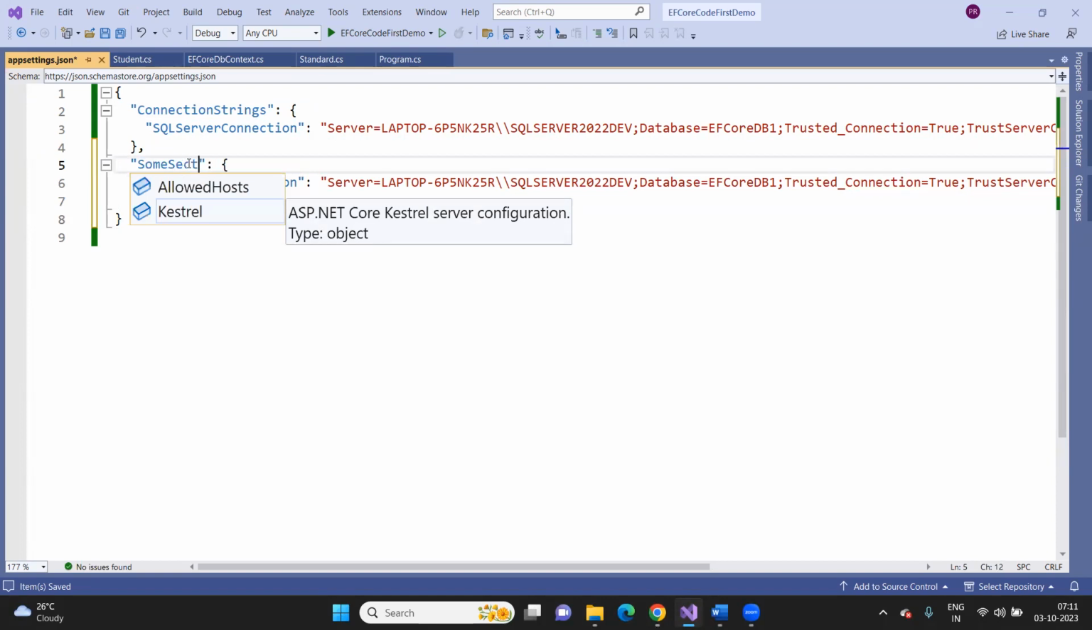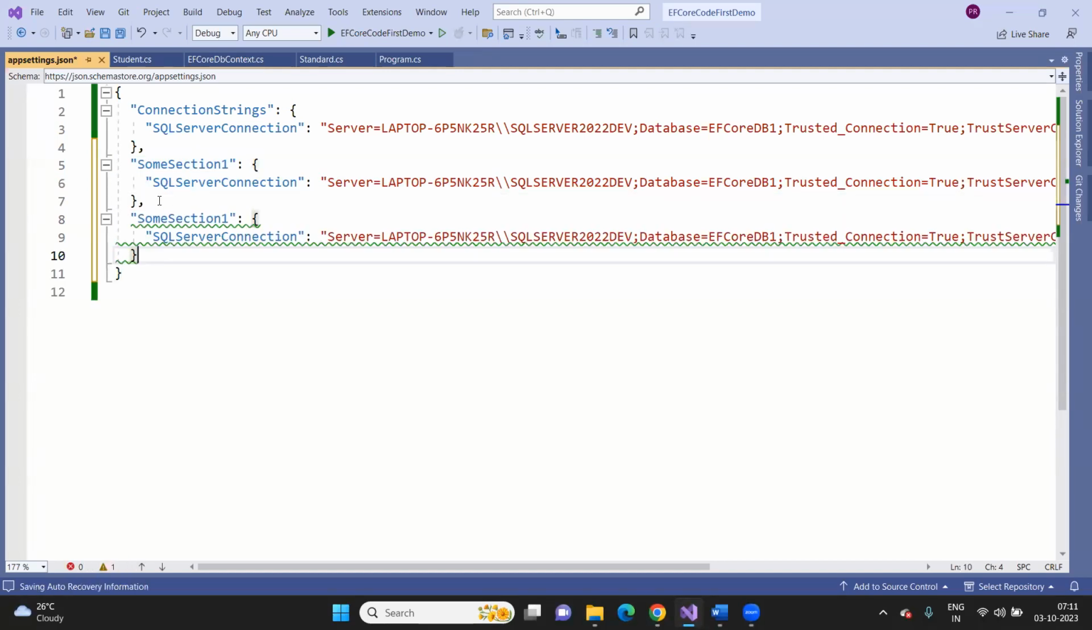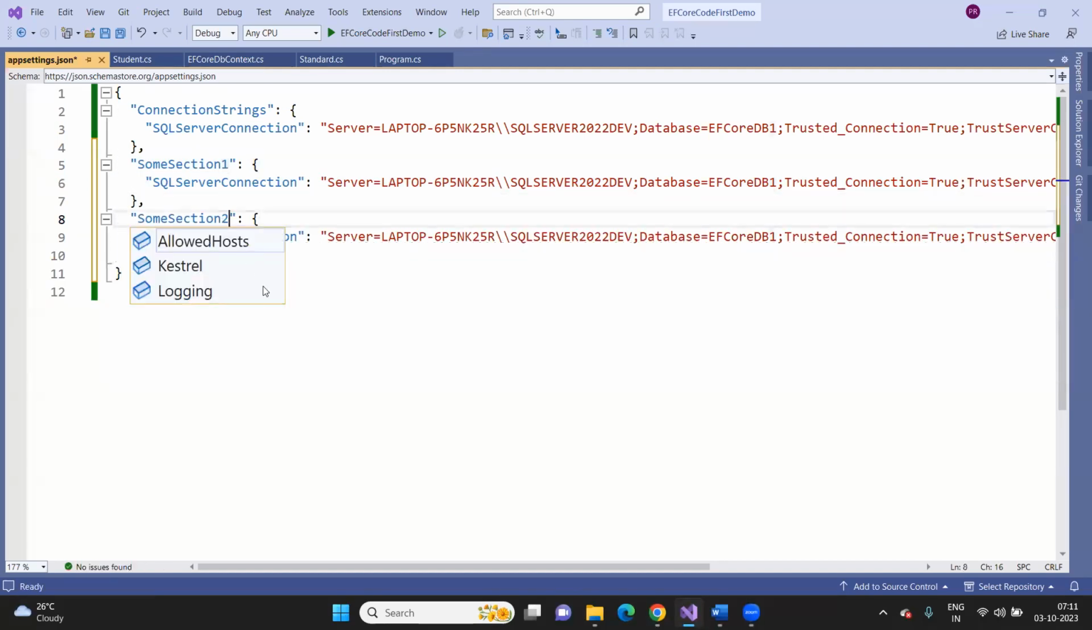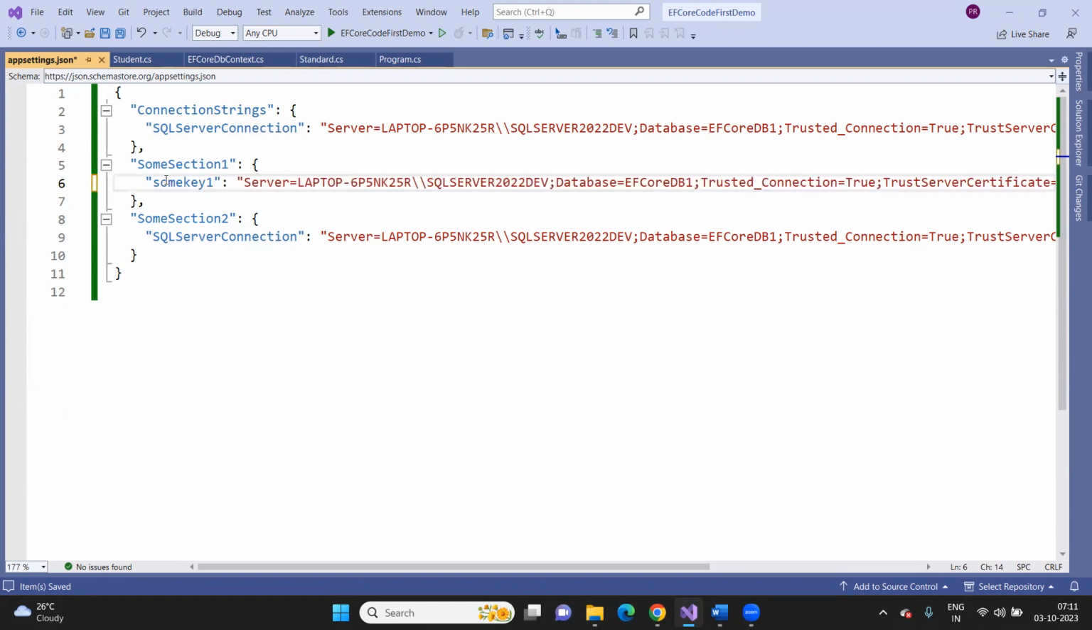Some section one, right? You can create sections like this. You can create any number of sections. So in this app settings JSON file, which section contains the connection string? In this case, you can consider some key one, some key two, right? So where is the connection string available within the app settings JSON file?